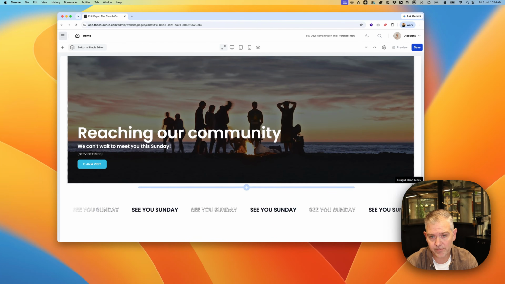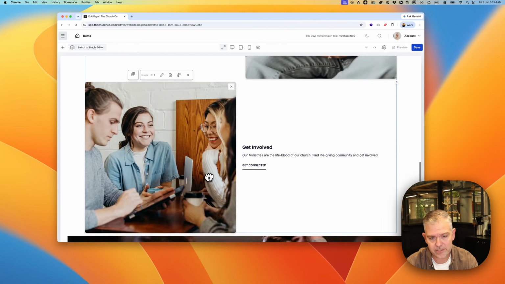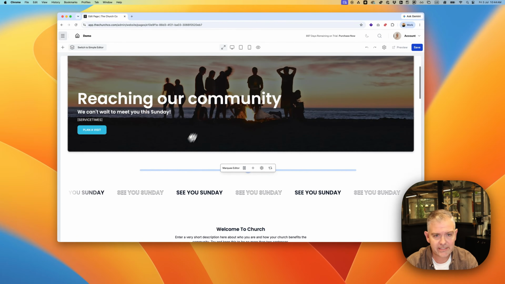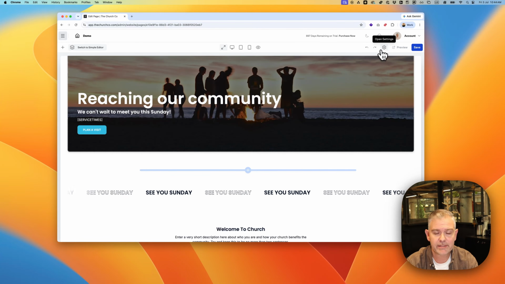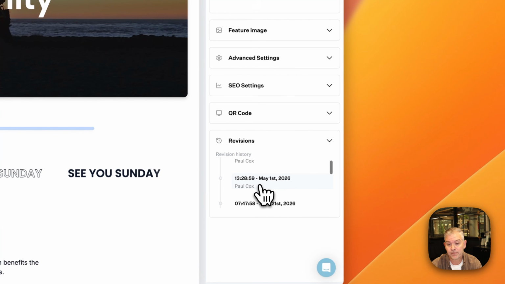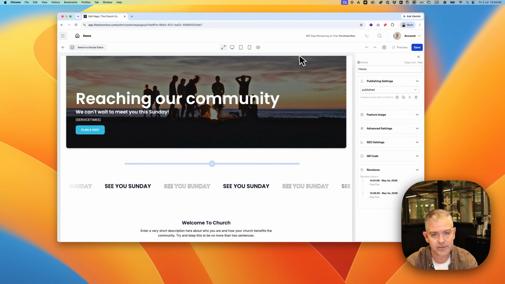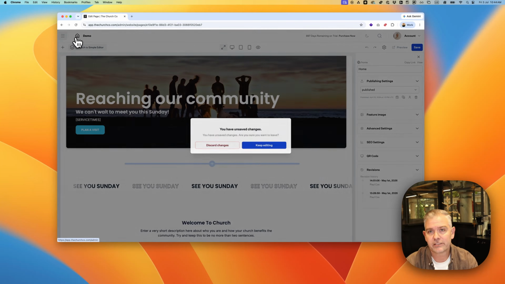Everything is drag and drop. You can move these things around as needed, and you can add more elements as well. So that's how the designer works. Again, if you ever make a change or you have a volunteer that makes a change and you want to undo that, you've got a full revision history here. You can see who made the change and you can roll back and undo those things, even if they've been saved. So quite a volunteer-friendly platform.